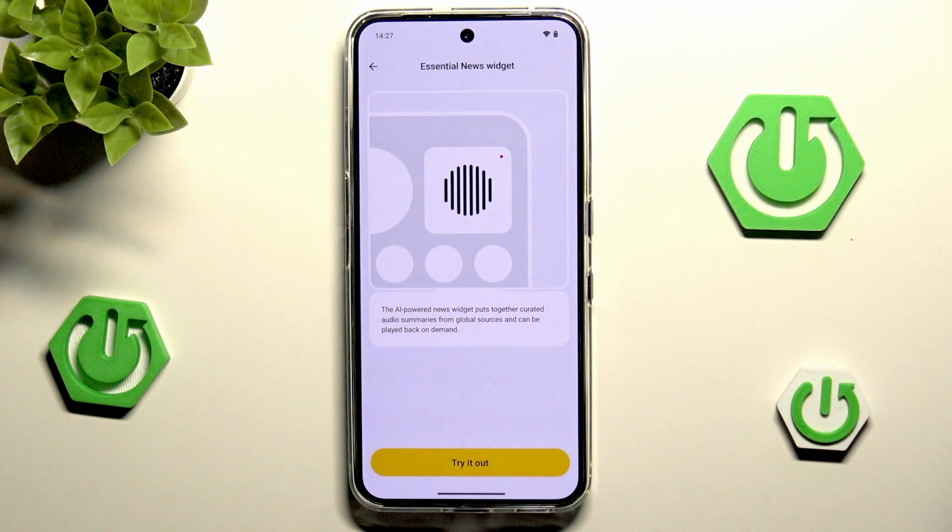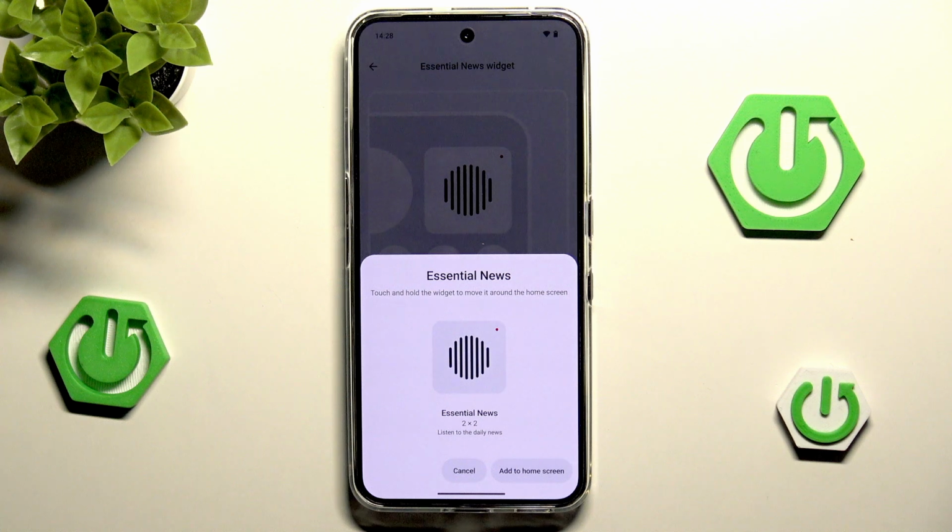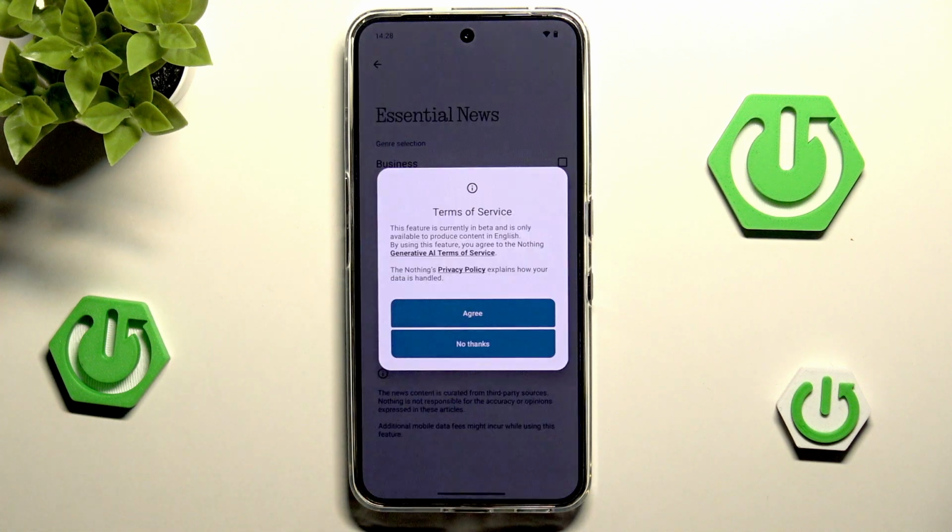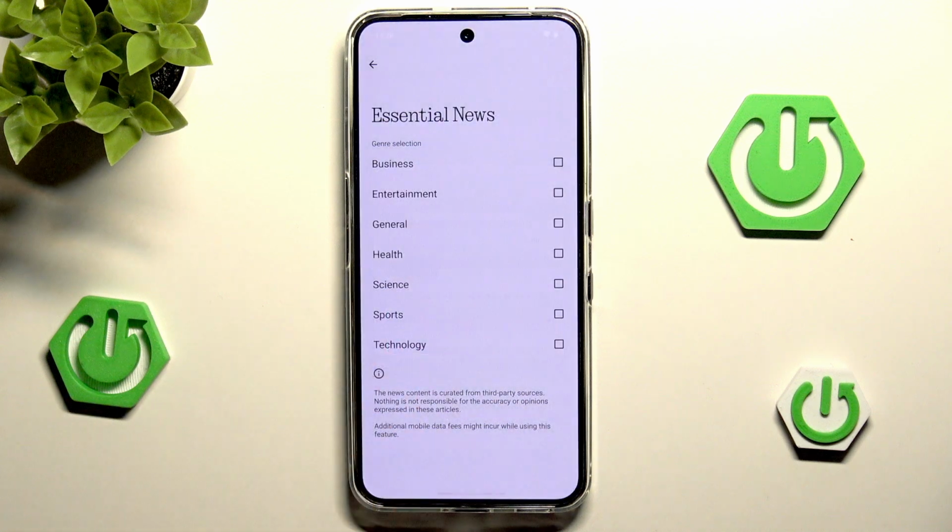The AI-powered news widget puts together created audio summaries from global sources and can be played back on demand. I have no idea if this will work or not, but I'm really hyped about this. However it will sound. Let's go with add to home screen. Let's agree. And now we can go with Essential News.